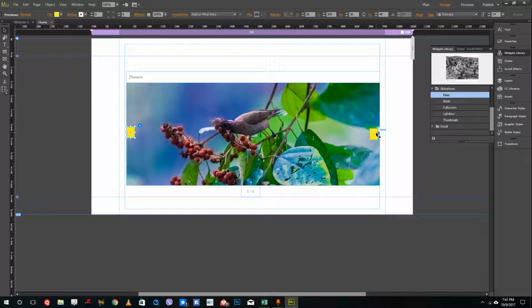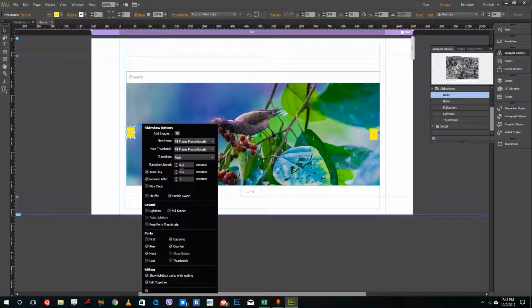So you can see that the slideshow is there. If you click on the arrow, you can see that you can adjust the transition speed, autoplay, and resume after. The transition speed is 0.5 seconds as of now, autoplay is 3.5 seconds, and resume after is 3 seconds. So let me just change that to 2 seconds each, and then it'll be changed to 2 seconds.